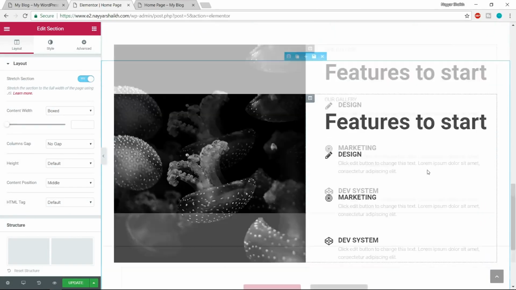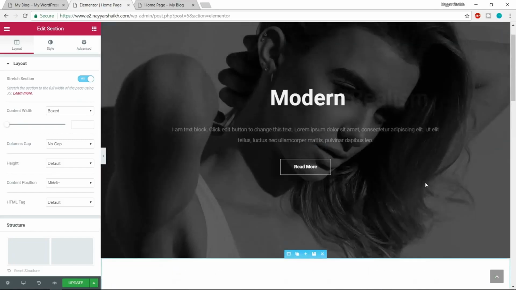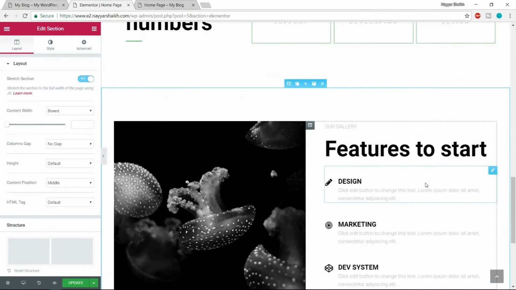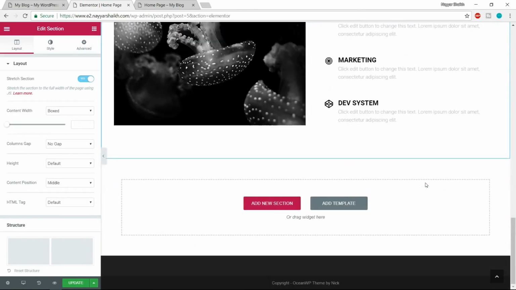Okay, now it is not looking good at present. I know it is just a black and white website and this looks really terrible, but I'll show you how you can improve the design. We'll see that, don't worry.